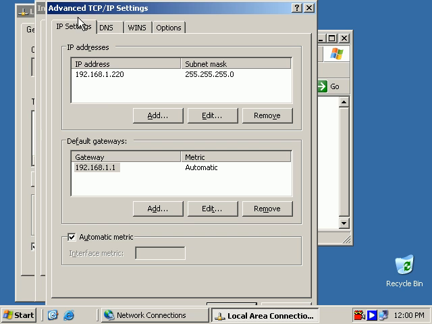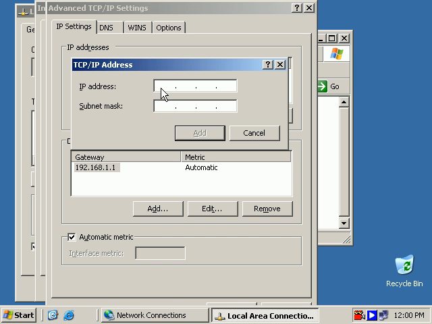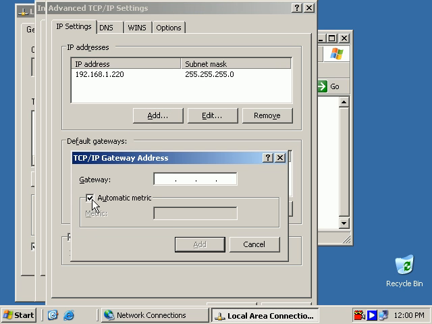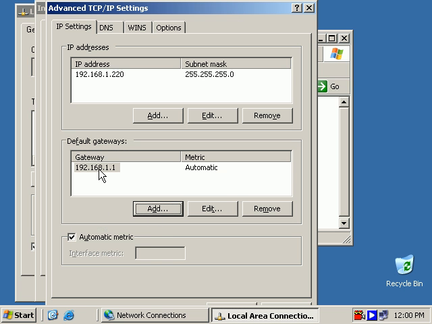So advanced TCP/IP settings, we have the IP settings tab, and this is a spot where you can actually specify more than one IP address. You can click on add a second IP address to the same system, the same NIC card. Down below, you can do the same for default gateways. You can add multiple default gateways with various metrics, which are kind of like costings. You can decide which way you would prefer to go if you did have two default gateways.